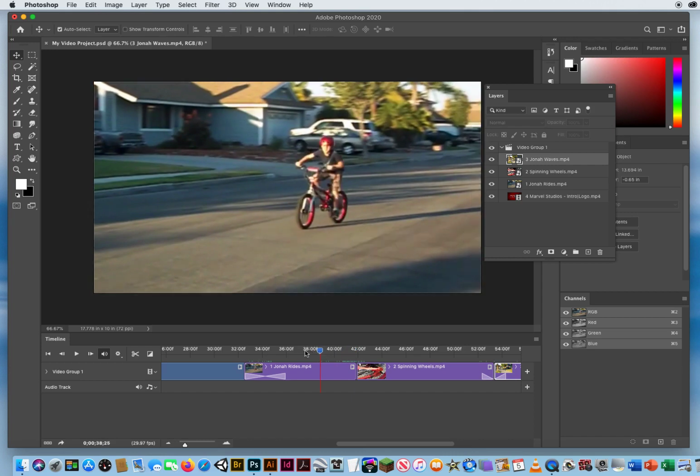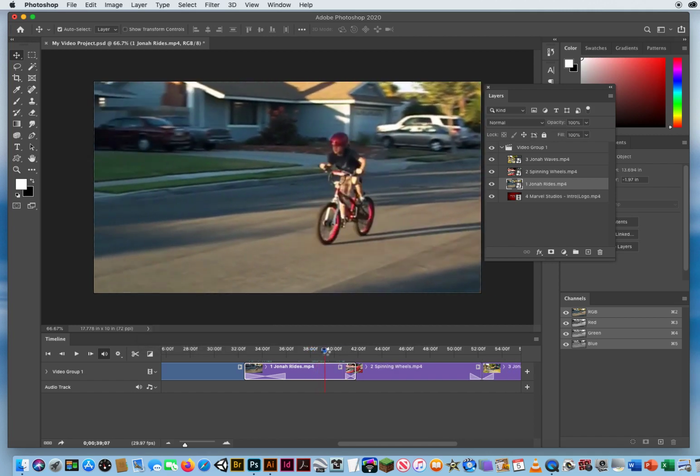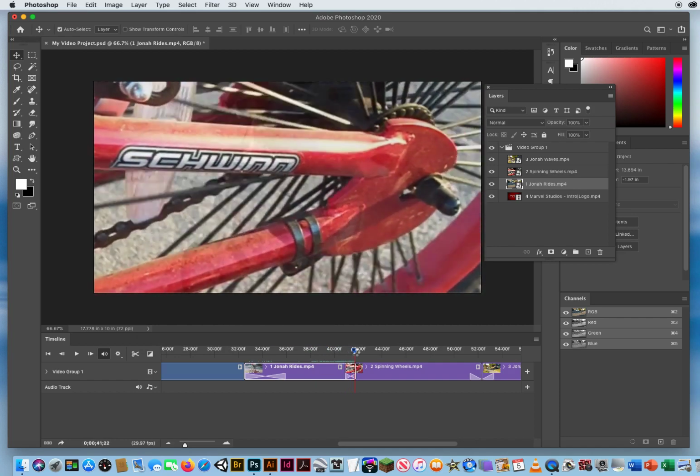I'm going to scrub over video 2, click. Then I'm going to go to my transition and let's do another crossfade. Click on the words crossfade. Now I click and drag it right there. So now when he rides his bike, it will cross into the next video.